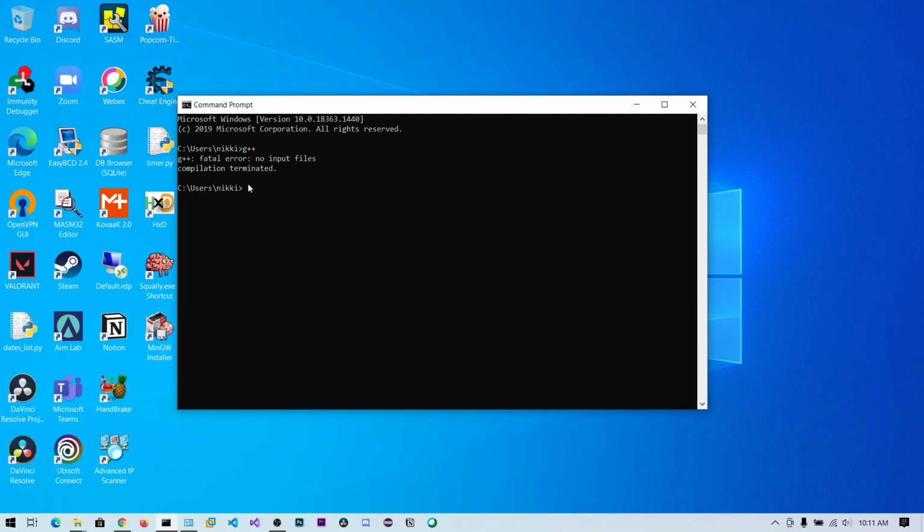So now, how to write C++ programs. The first one I will tell you about is Visual Studio Code. This is a free text editor. It also comes with an inbuilt debugger, but I highly recommend you to use this Visual Studio IDE.